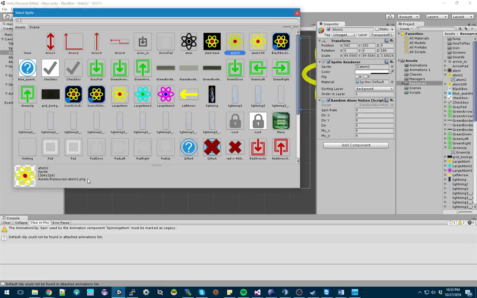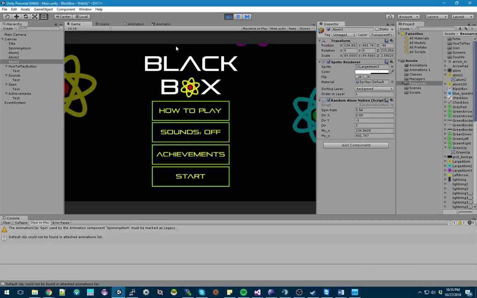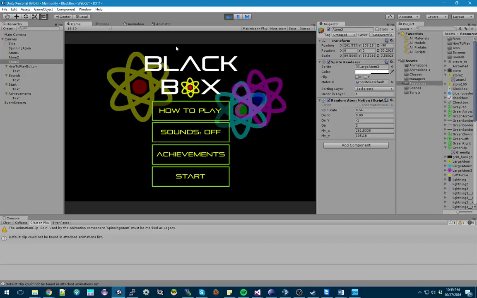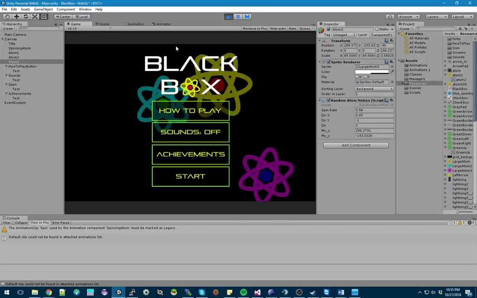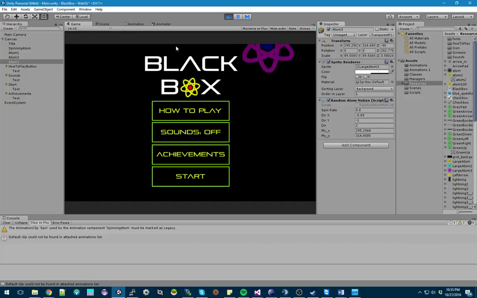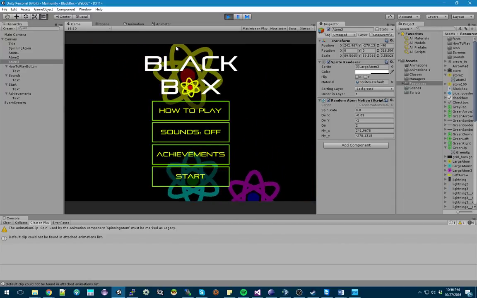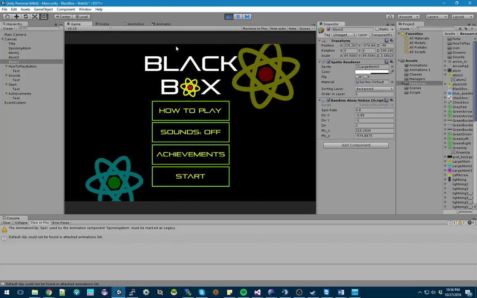My other atoms. Uh-oh. Where are my other atoms? I have other color. Oh, there they are. Large atom 2, and 3. There we go. How's that, huh? Yeah. We can have room for another couple.